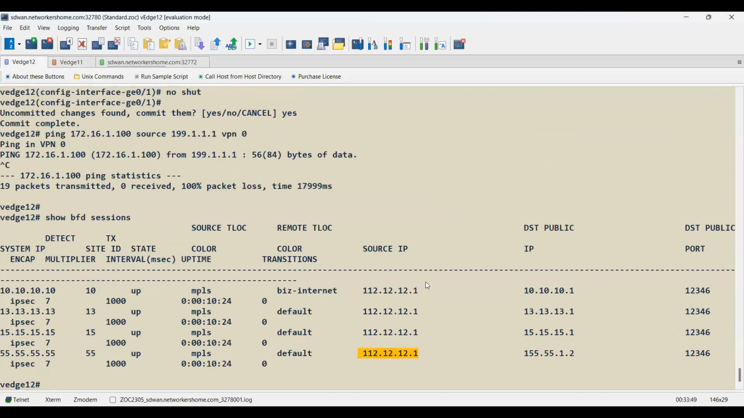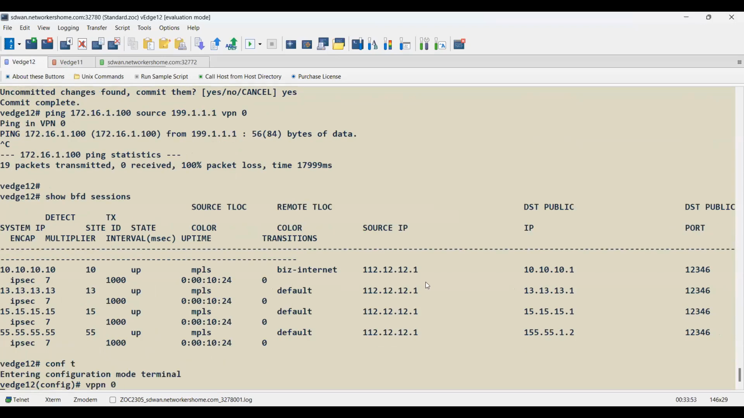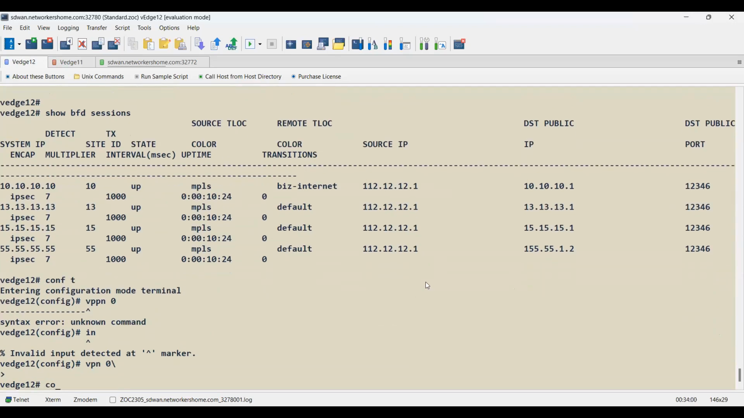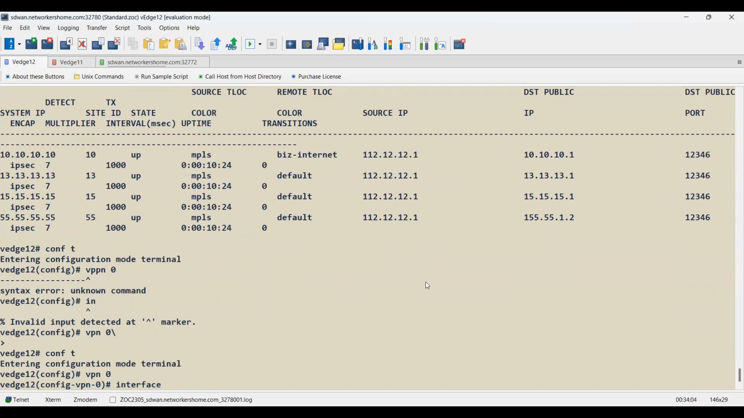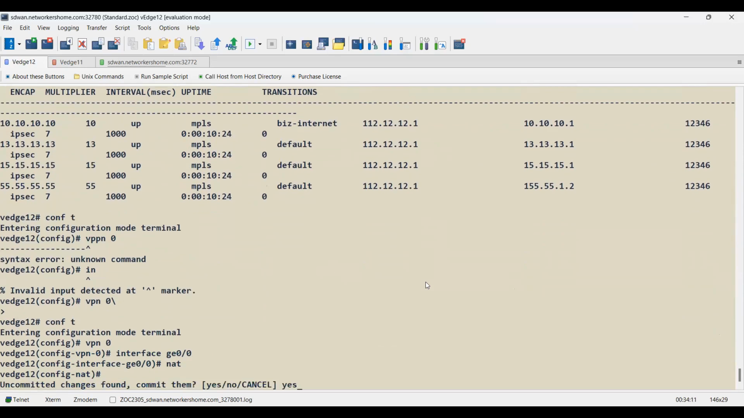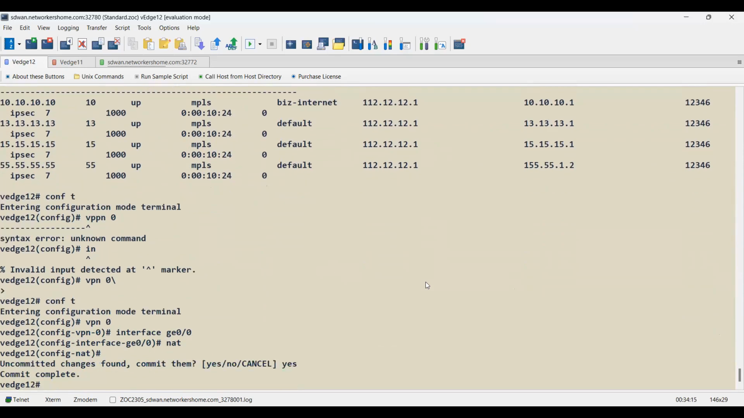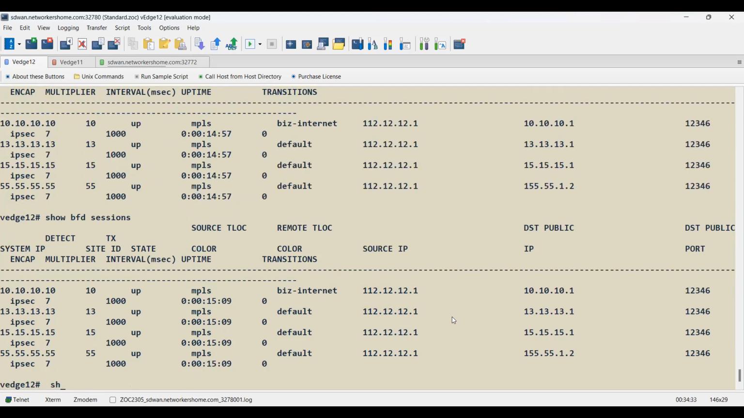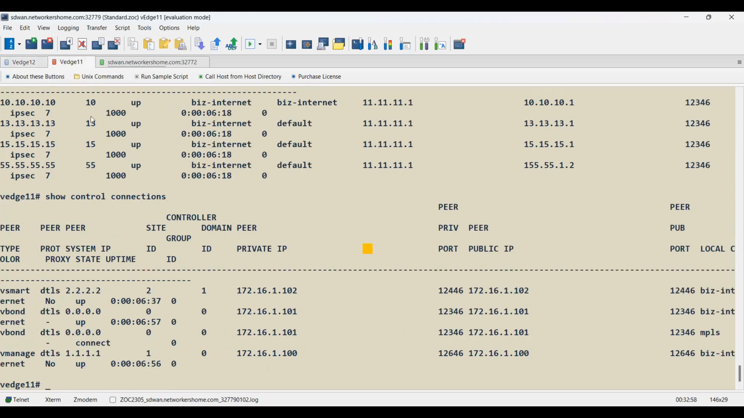VH 12, VPN 0 interface, VPN 0, 0.0.0.0 NAT. Okay, the NAT is on. Show BFD sessions. See that? This is this interface. Show control connections. So this is fine. Let's go to this guy.